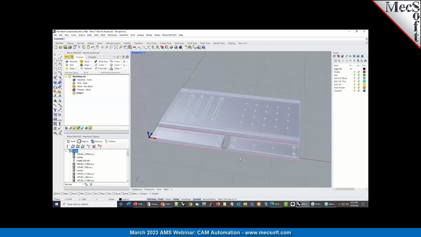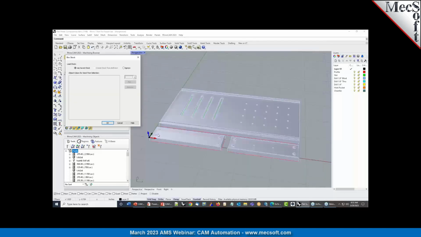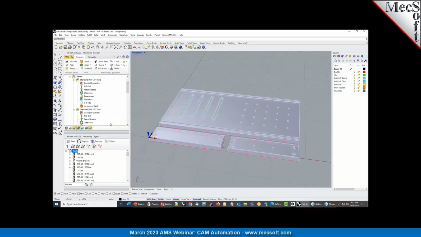I mentioned at the beginning that in 2.5-axis, you do have to select geometry. Any operation that you select in 2.5-axis, you have to tell it what geometry you want to use. So I have a knowledge base already created for this part, and I'm going to go ahead and load it. I'm going to load my knowledge base, and I'm going to pick flat sheet components with no selections, and I'm going to ignore that. So we have all these operations that I have defined in this knowledge base.